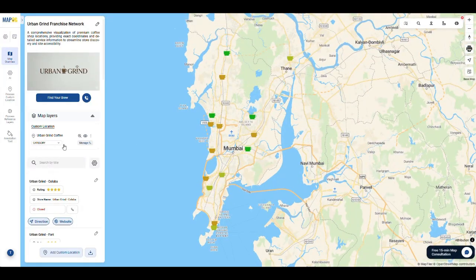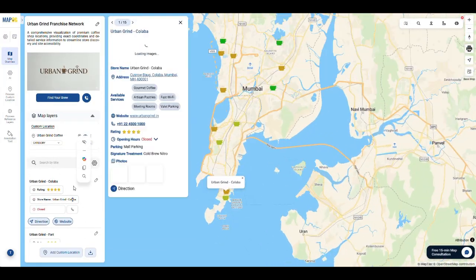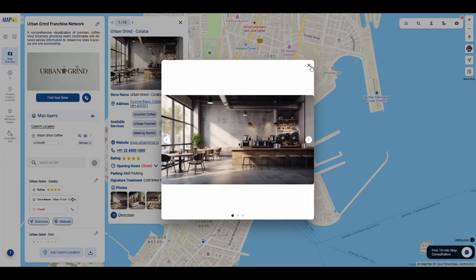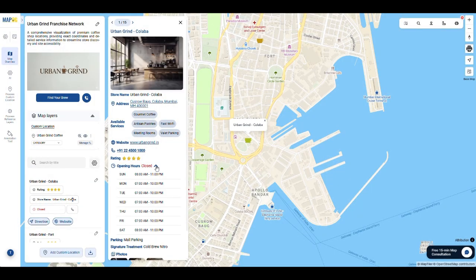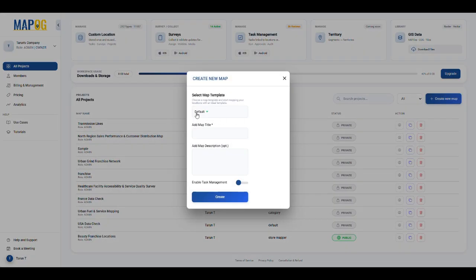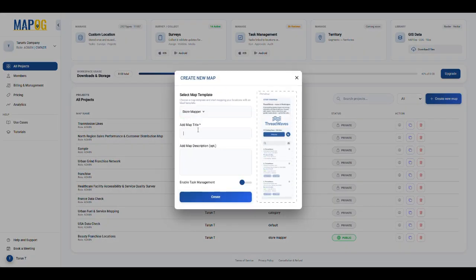MAPOG fixes this with powerful tools to build dynamic maps from your data, upload locations via CSV, style them professionally, and embed anywhere. Log into story.mapog.com. From a dashboard, click Create New Map, pick Store Mapper Template. Name it, add description, hit Create.